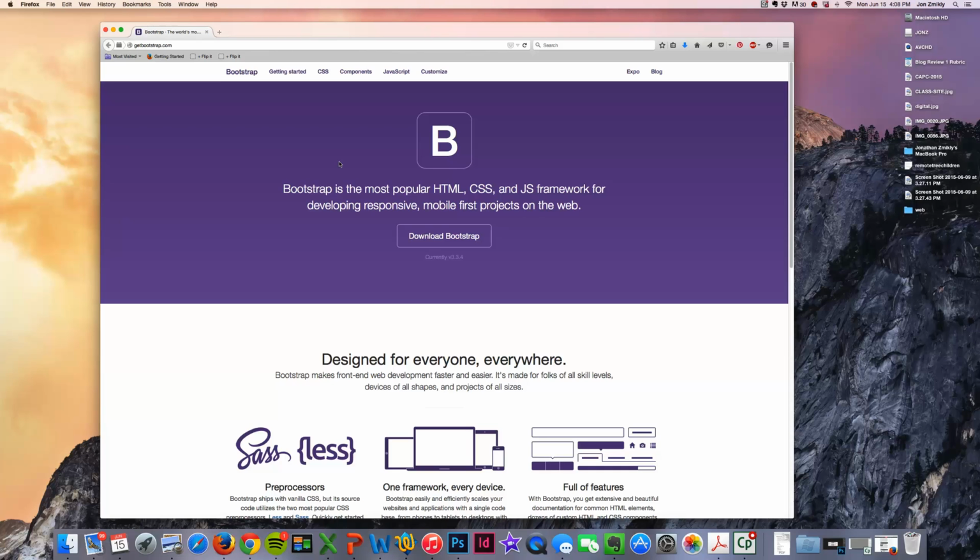Today I'm going to show you how to use Twitter Bootstrap. As you can see here at their website, getbootstrap.com, Bootstrap is the most popular HTML, CSS, and JavaScript framework for developing responsive, mobile-first projects on the web. So it's a really great tool to use. It's a framework that you can use to create any really great-looking, mobile-first, mobile-friendly website.